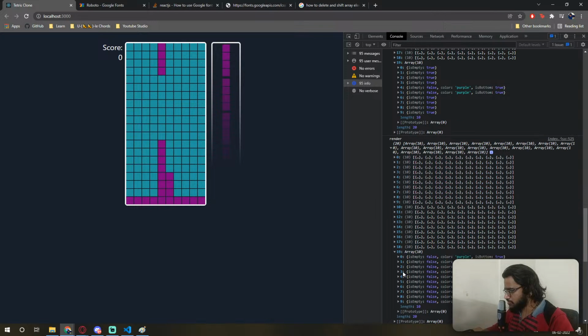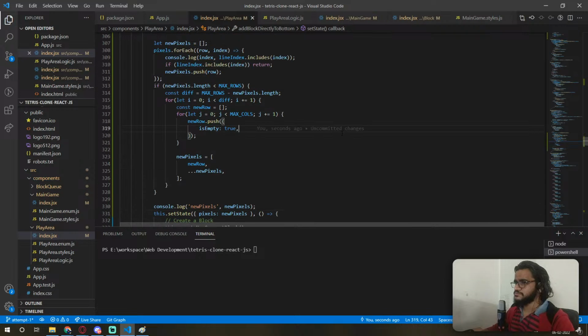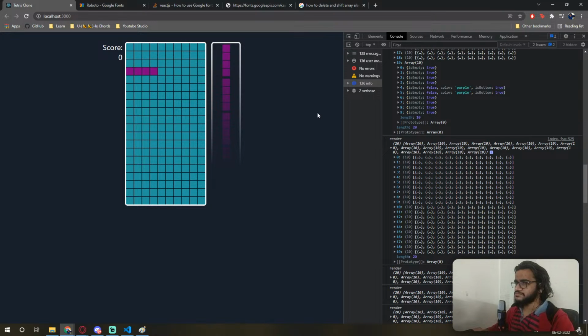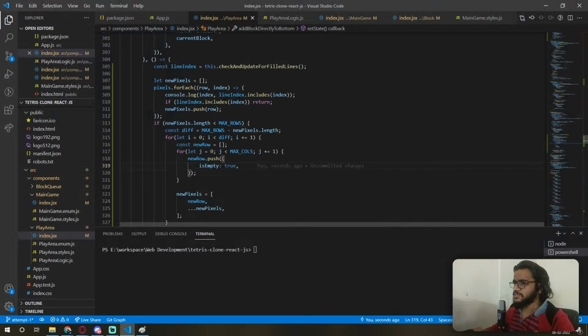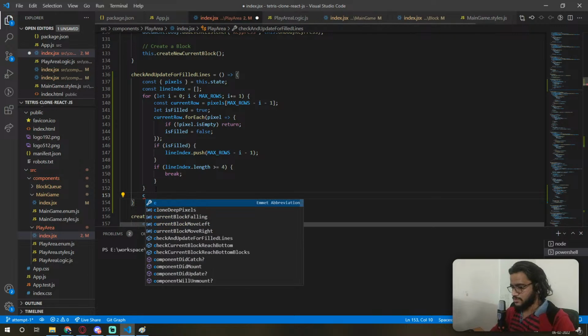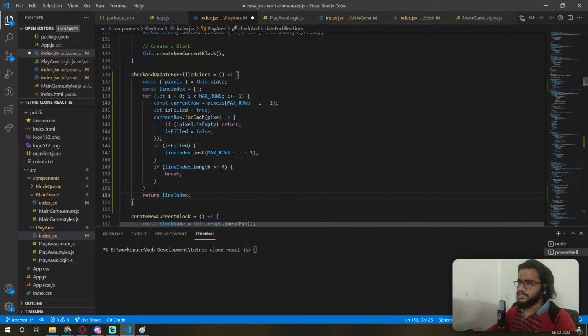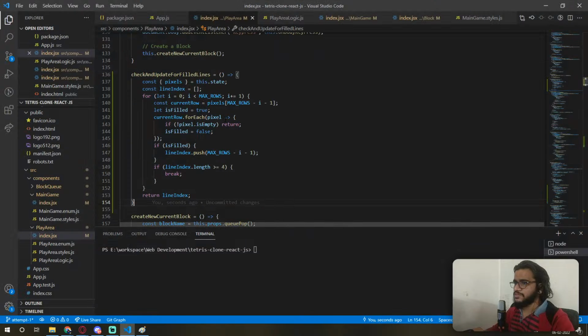Wait a second, something happened. Okay, find includes line index. Okay, right, undefined line index. It should be returned here. Line index will be returned here, which will, whoa, something happened.